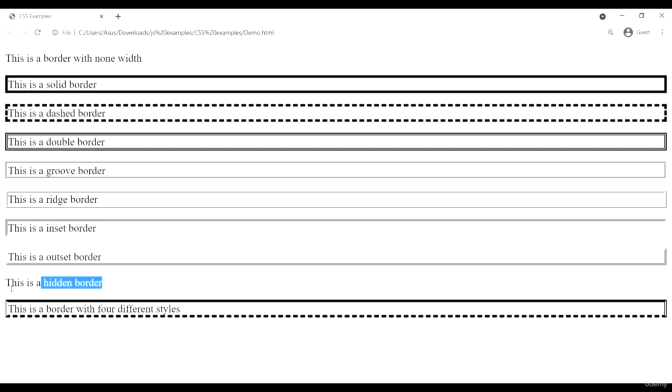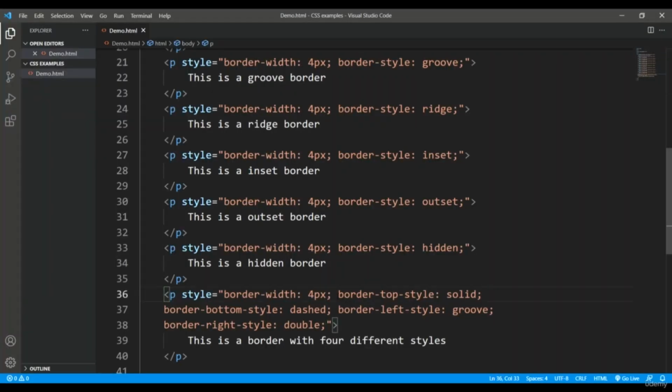It is hidden. Hidden means the border is hidden for now, and here it is customized for all the different sides. For top it is solid, for bottom it is dashed, here it is inset, and here it is double. So let's see here. Dashed, groove, double, and solid, all four different borders are applied.